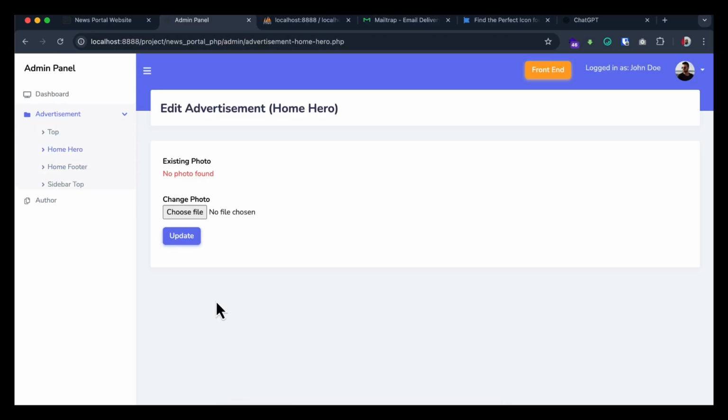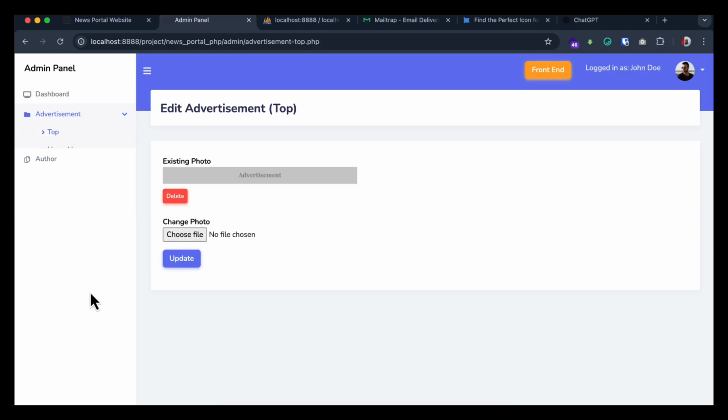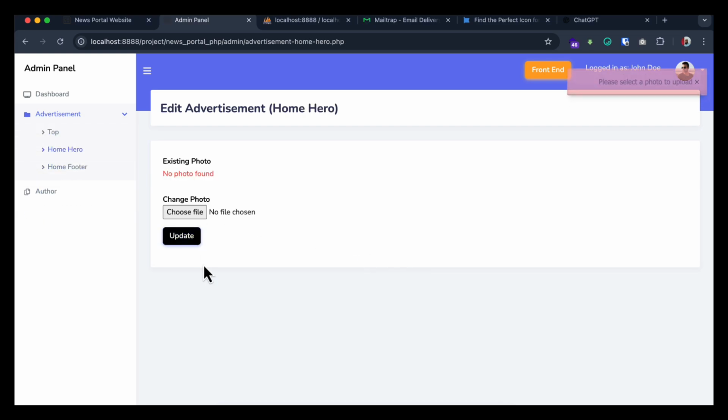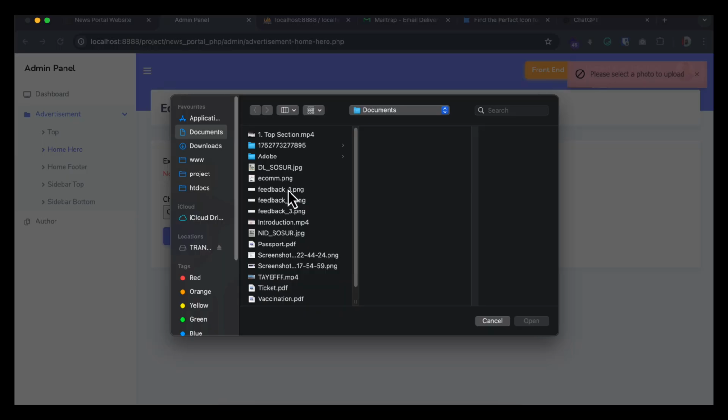Now it is okay. Refresh, you see when home hero, this is blue color, it is selected. When top, you see top is selected. So home hero and top. Now if I click here, you see click select a photo to upload. Now I am going to upload any photo here.